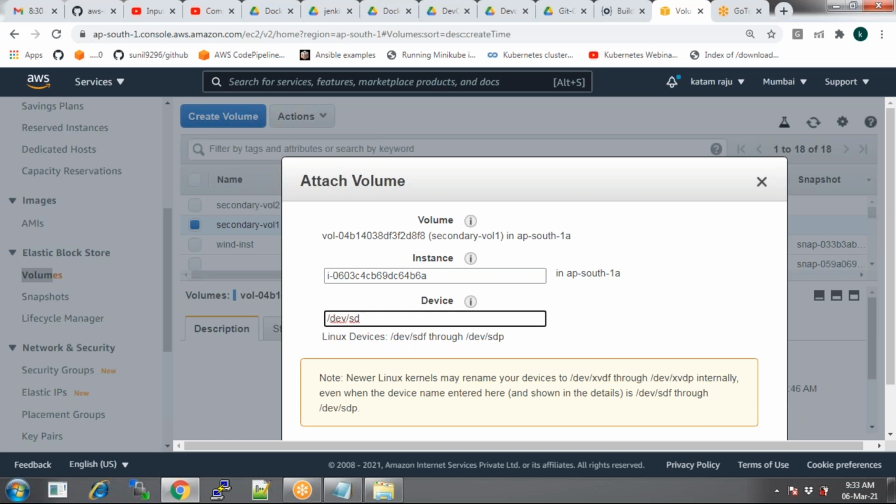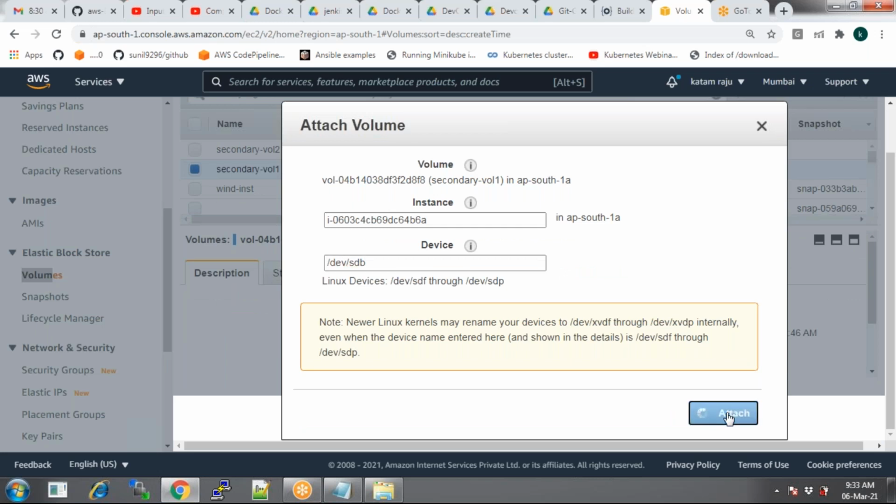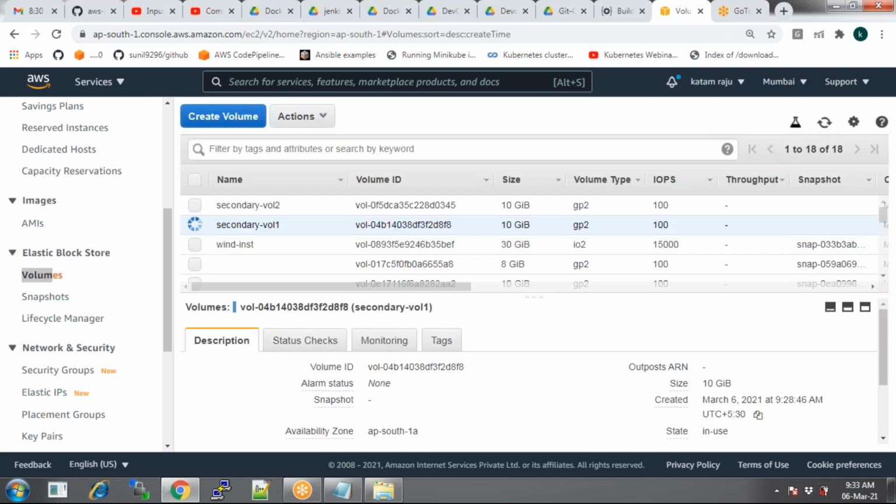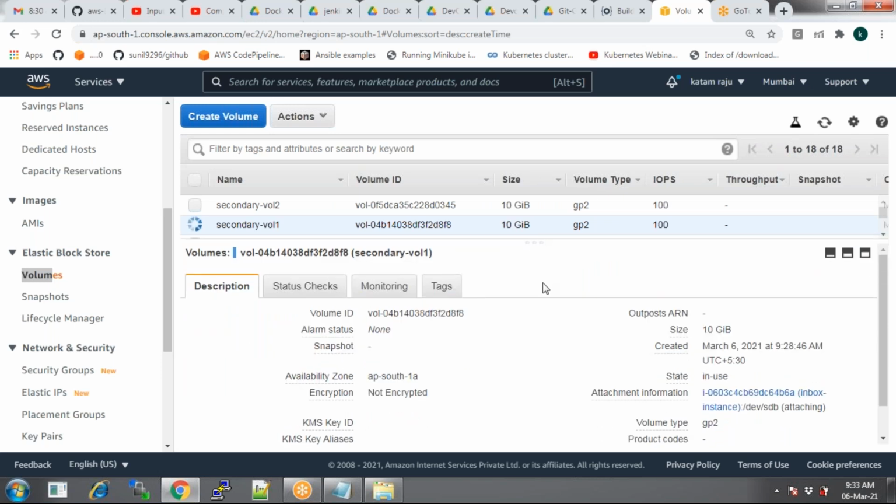What's the concept of a primary volume? It has to have an AMI, but does it have an AMI? So you cannot make it a primary. You must have the OS, AMI. Since I don't have the AMI, I cannot make it primary. Okay, so go with sdb. Now attach it. Once it is attached, you can see the attach information here.